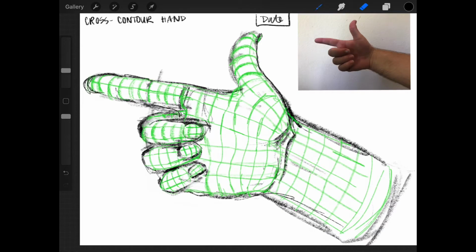So today's lesson is going to be about cross contour hand. Please label your sketchbook cross contour hand with the day, and your initial or name would be great too.